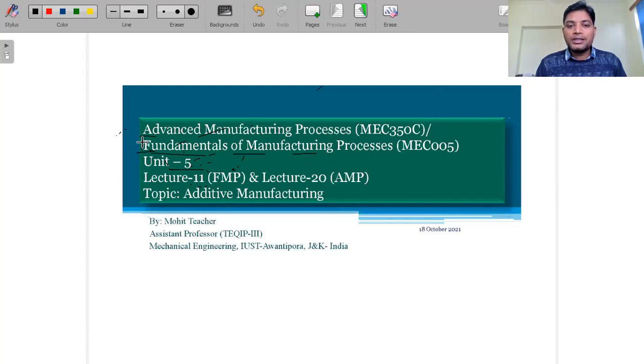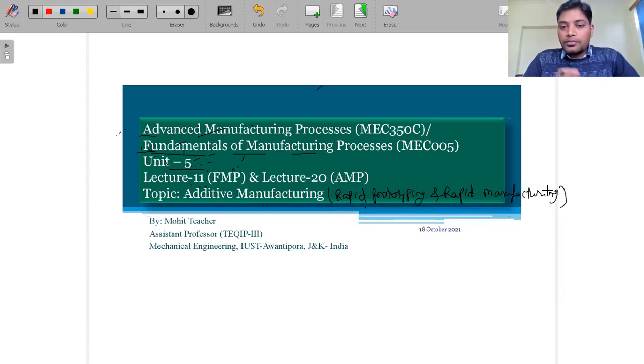If you see the syllabus, the name is written as rapid prototyping and rapid manufacturing. What is the meaning of rapid? Rapid means fast. So what we are doing is making the prototype, or the manufacturing once the prototype is completed. This process is very fast.